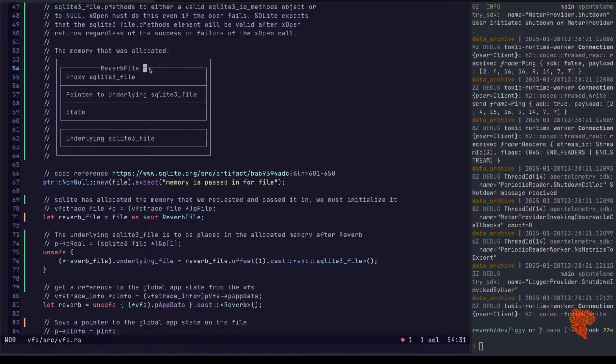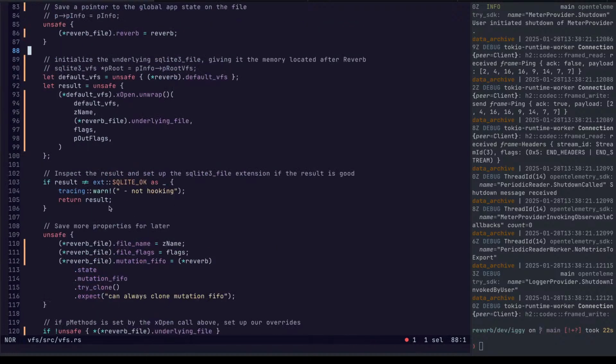Oh, no, let's get rid of one of those. We need a space right there. There we go. Okay. Well, the good news is it all looks pretty nice.